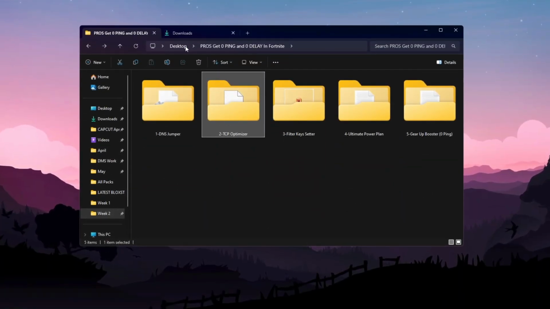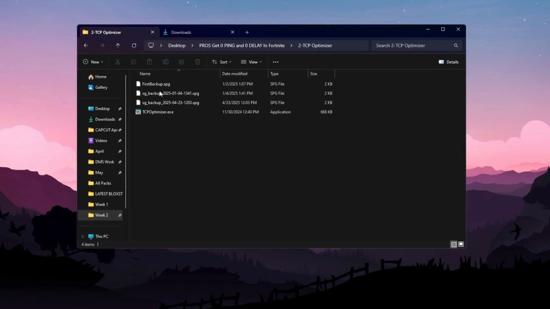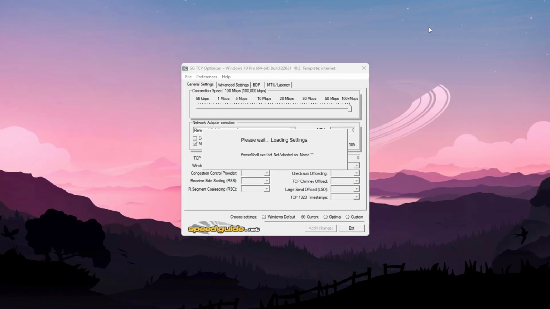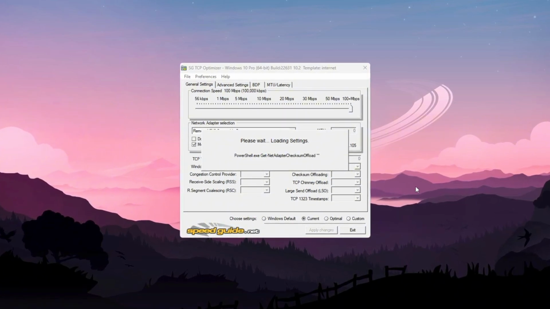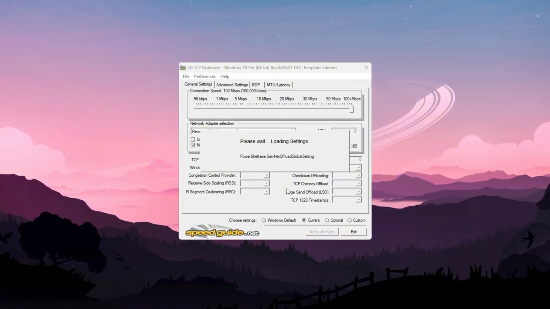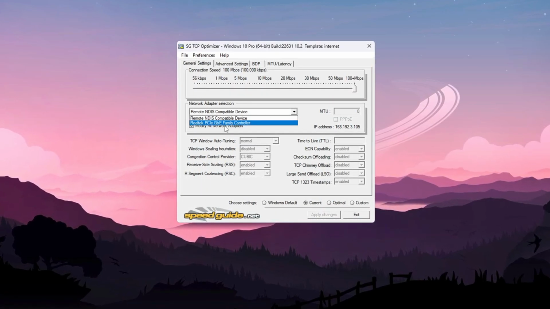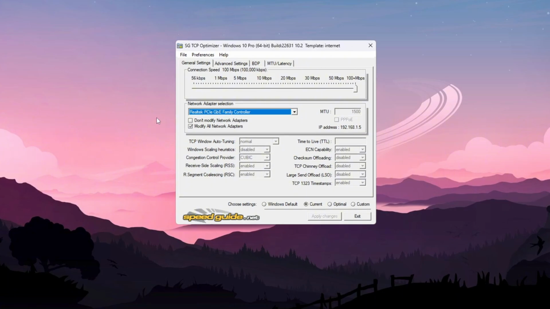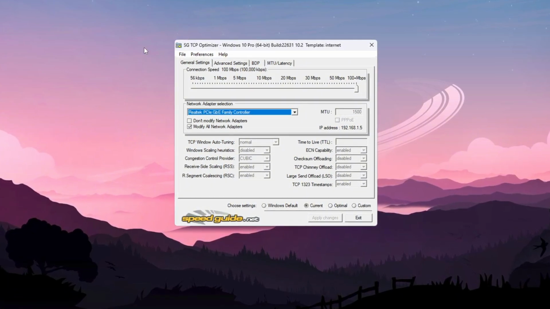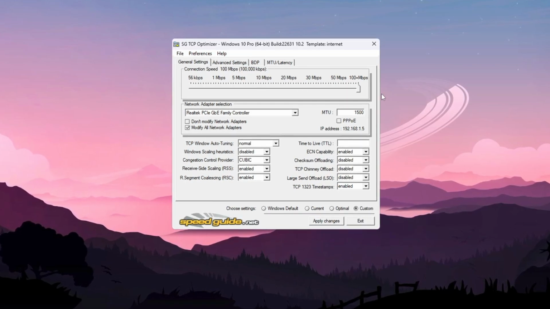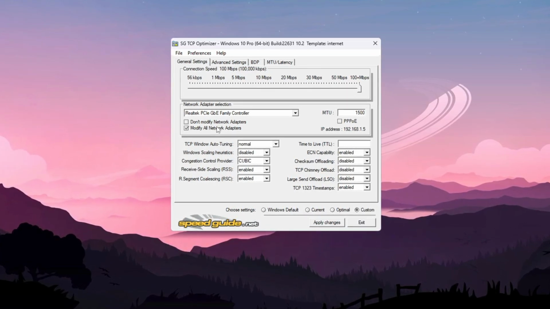Next, we'll use another free tool called TCP Optimizer to boost your internet speed and lower your latency. Download TCP Optimizer V4. Right-click the downloaded file and choose Run as Administrator to open it with full system access. At the top of the program, you will see a drop-down to select your network adapter. Pick the correct one, like Realtek or Intel. Now go to the bottom and select Custom, then drag the connection speed slider all the way to the right for maximum speed. After that, start changing the settings as follows.